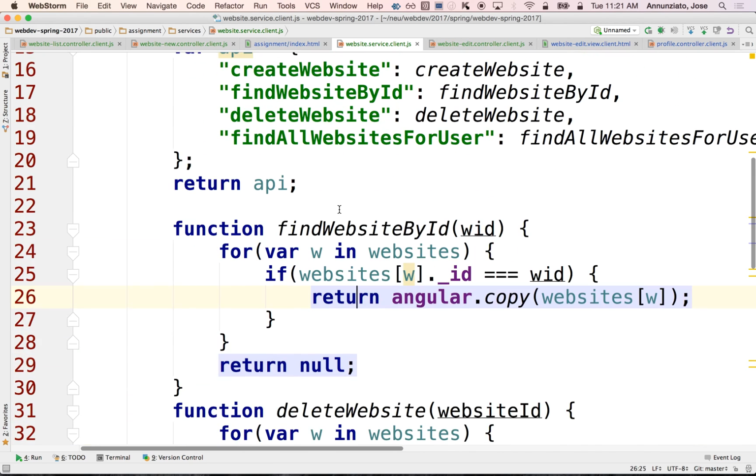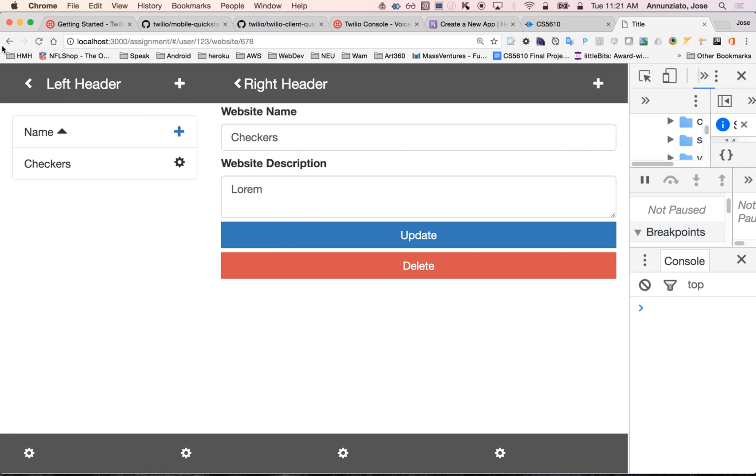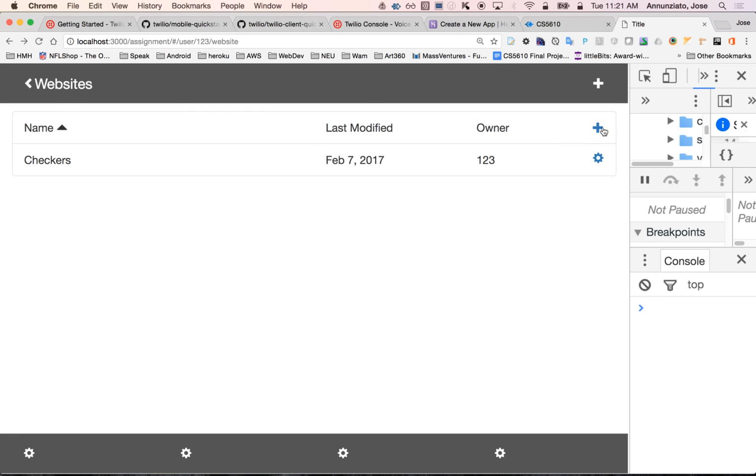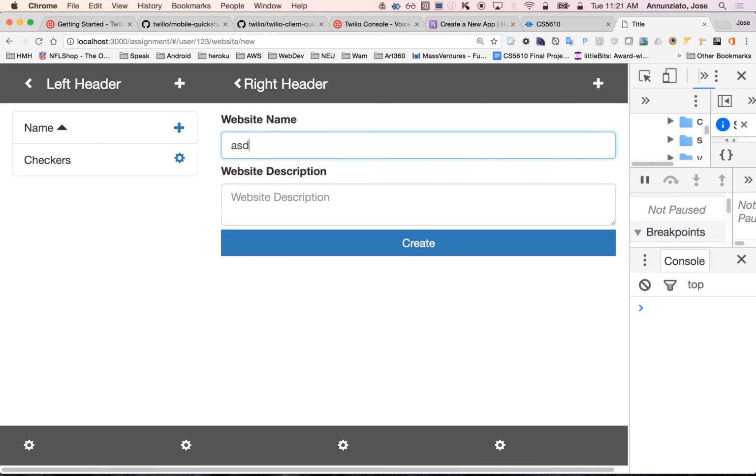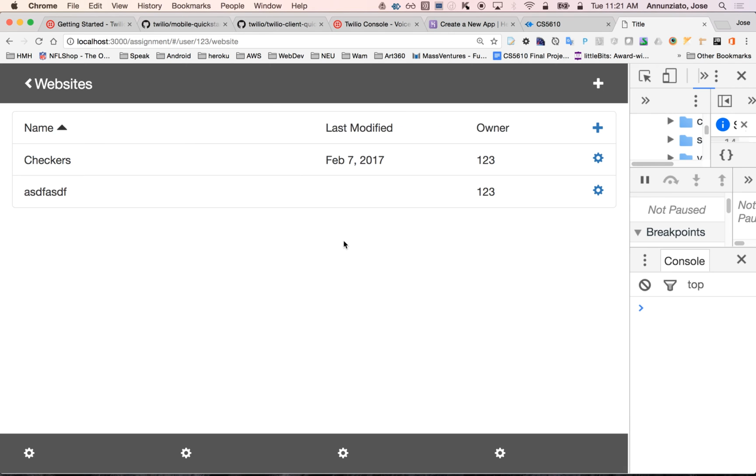Also, notice that when we created the website, if I go back to plus and edit it and add it, and we create a new one, it is indeed being created, but notice that I can't edit it. The reason I can't edit it is because there is no ID. When we created it, typically the database is going to create the ID when it inserts it as a record into the database. So we have to simulate that.